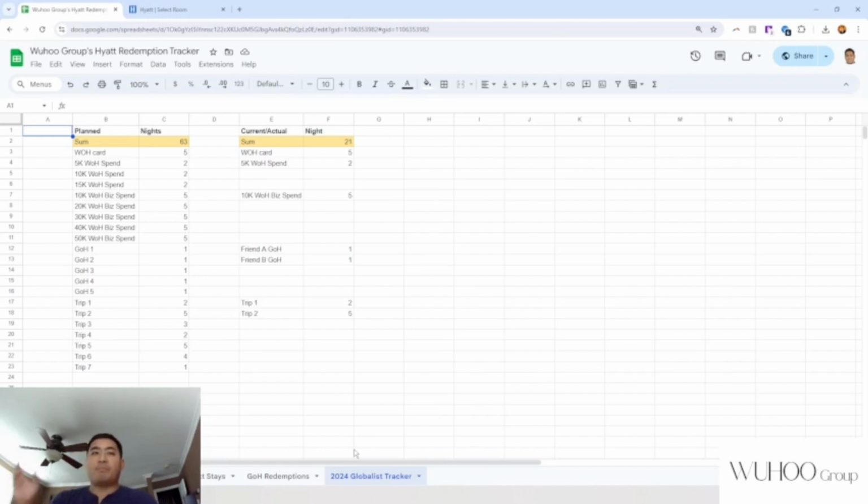So you can see I've put on the left the planned, anticipated amount of nights that I'll have. And then whenever I actually get them, I put them in the current, actual night. So just a quick copy paste to make sure I'm tracking. Recently I made 10K spend on my Hyatt card. Boom. I'm now copying over here because I now get an extra 2 nights, and then all my different trips and things are laid out here.